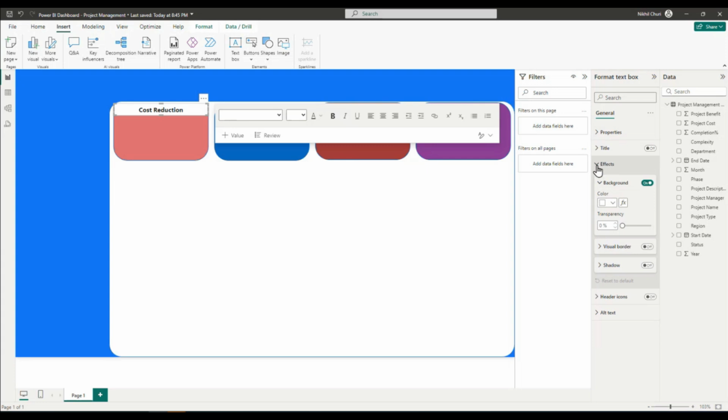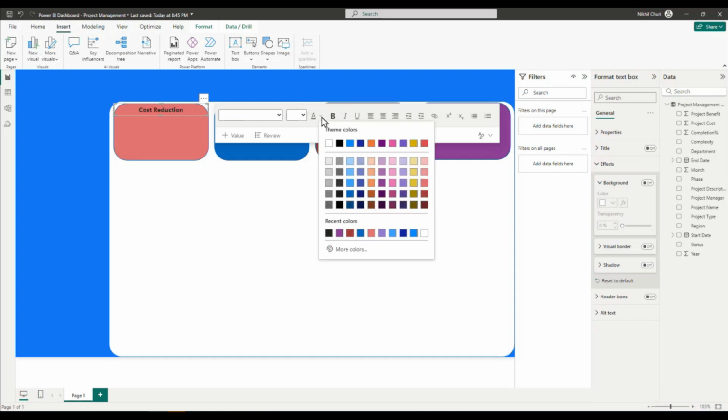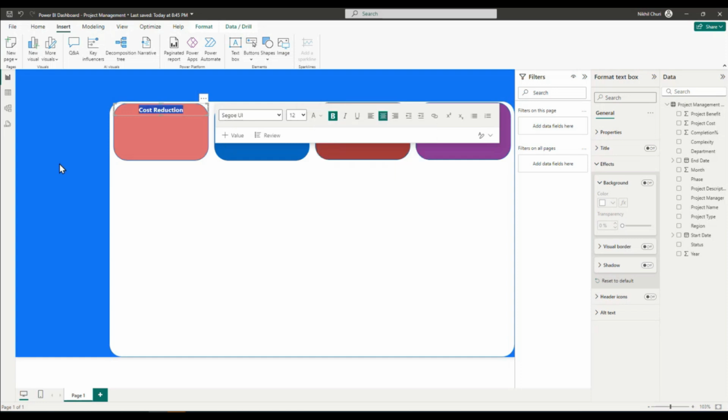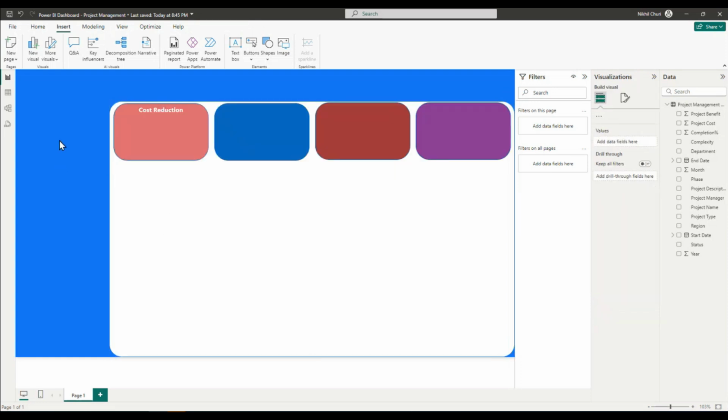Effect wise, I think the color is the background color. Well, I will disable the background. Yeah, so let's do this. Awesome. When I do that, you see the color is black, so maybe not the best one. So I will select the entire text and change the color to white. Awesome. I think this is looking great.